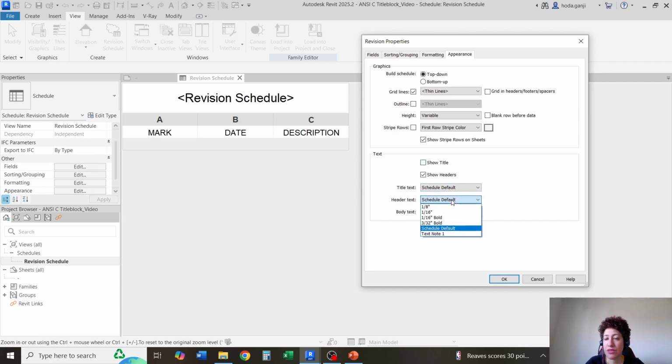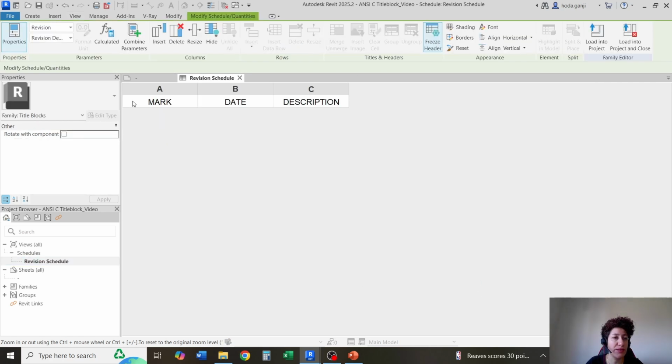And I want the title text doesn't matter because it's going to be invisible. Header text, I want it to be 1/16. And the values in the body of the table is going to be 1/16. So I'll hit OK. It's going to look like this.